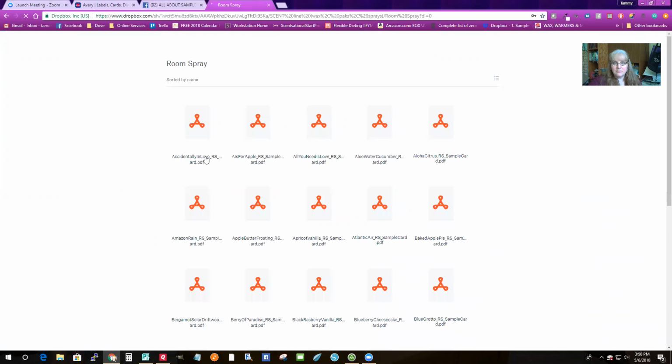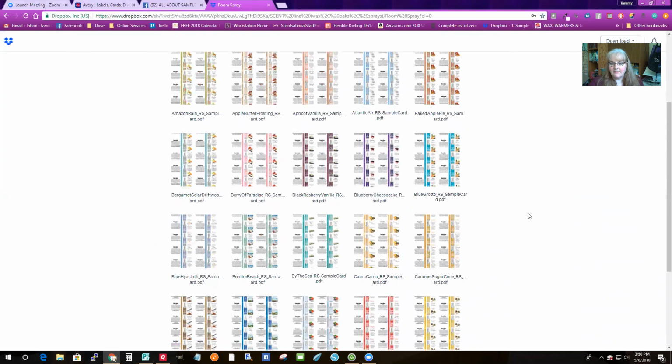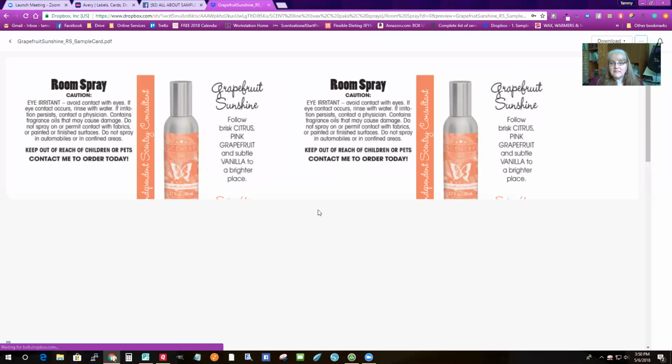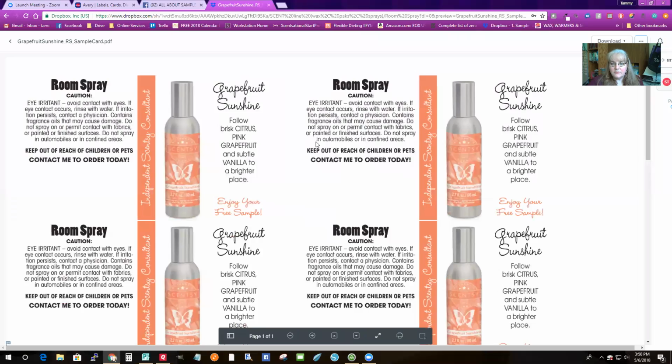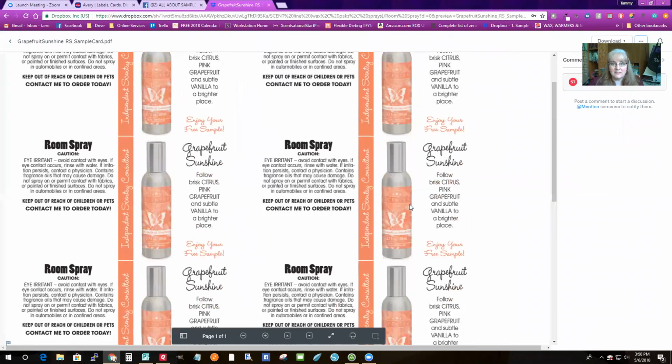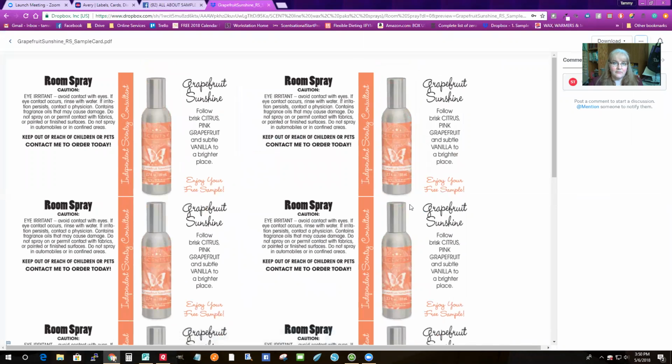It's May, which means our scent of the month is the Grapefruit Sunshine. So I'm going to go in here and pull up the Grapefruit Sunshine room spray. Now you're going to notice that we have 2, 4, 6, 8, 10 different tags on here. But I need to add my information. I don't want to do it 10 separate times.